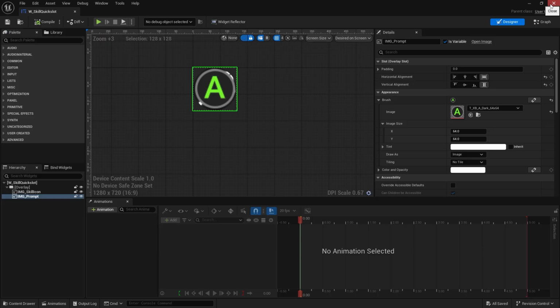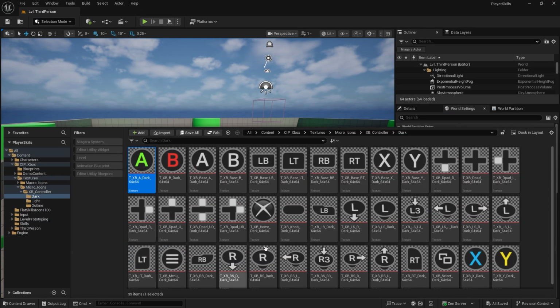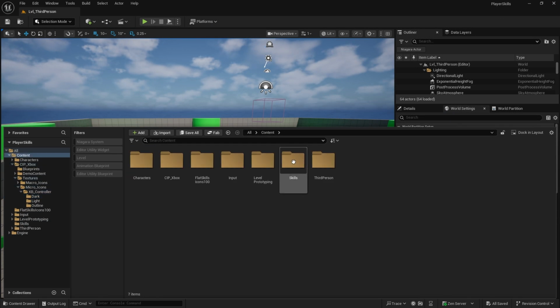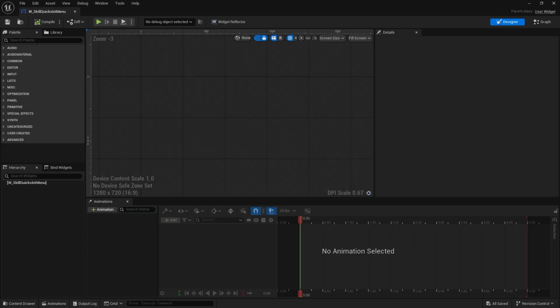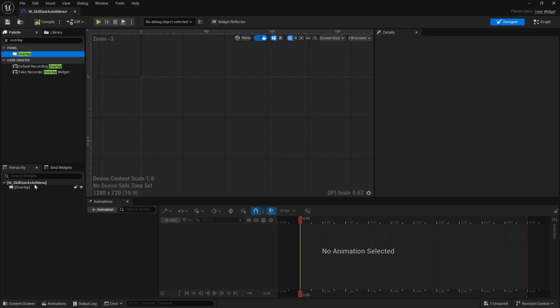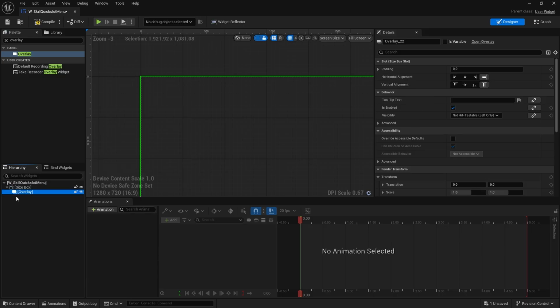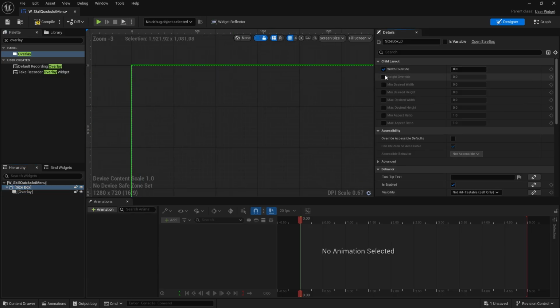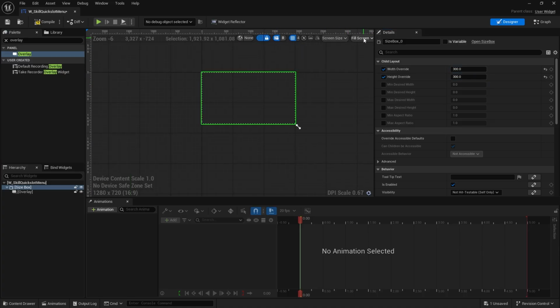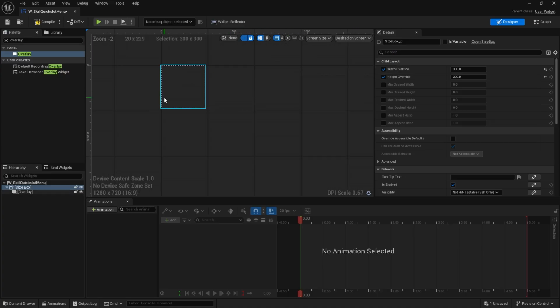Okay, so that is the skill slot designed. We now need to put it inside the skill menu. So let's go to the menu. And this is going to have an overlay as well, and we're going to wrap that overlay with a size box. And for now, we'll put the width and height here as 300 by 300. We'll adjust this in a moment, as you'll see. But I'm going to change the fill screen here to desired on screen, just so I get a better idea of what I'm looking at.